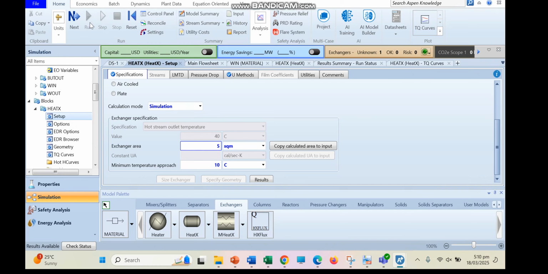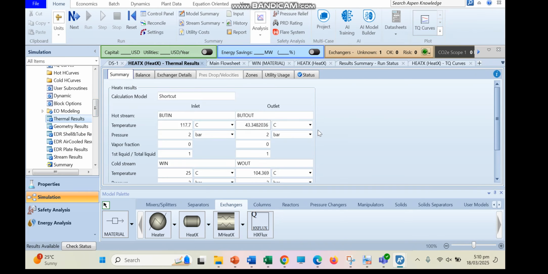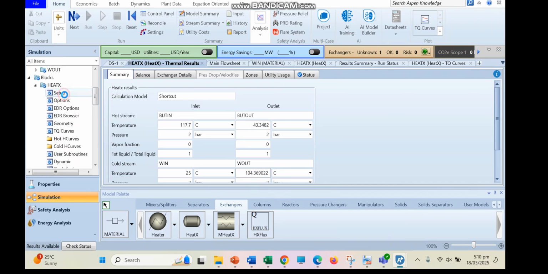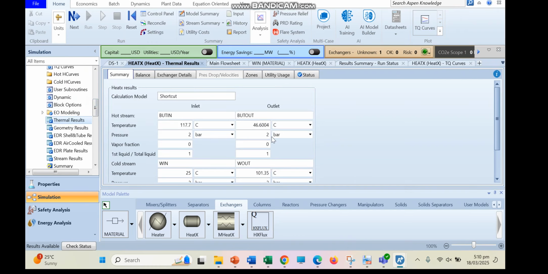If I run this and click on the thermal results, you can see that this heat exchanger will only reduce the temperature from 117 to 43 degrees C. This will not be able to achieve the desired temperature. And here you can see the water temperature is raised to 104 degrees C. Let me use another heat exchanger under simulation mode, which has 4 square meter area. Run this again. Click on the thermal results. It will bring the temperature down to 46 degrees C only.